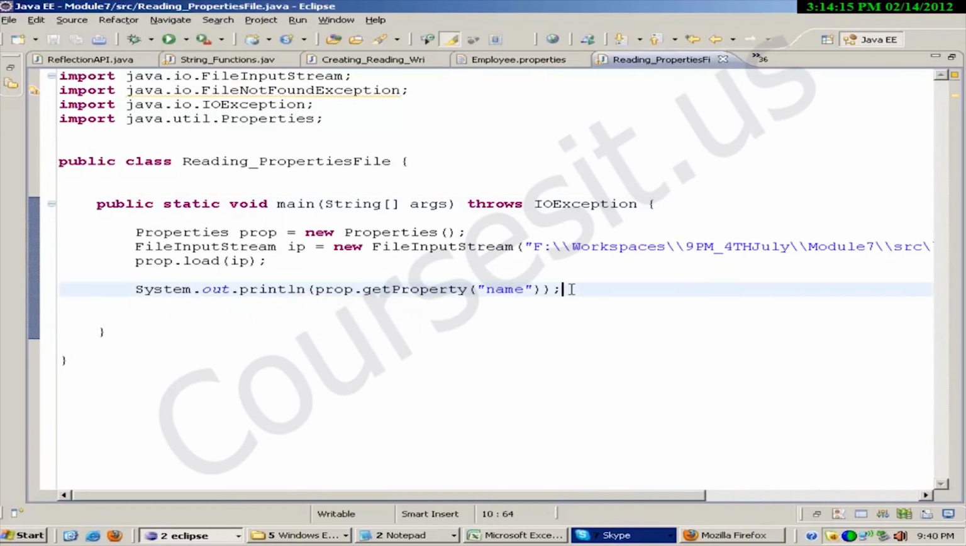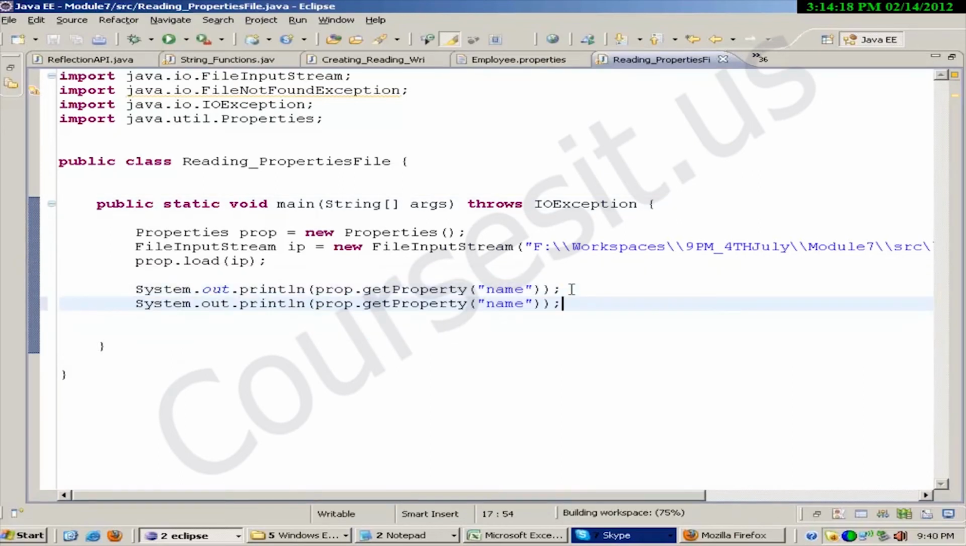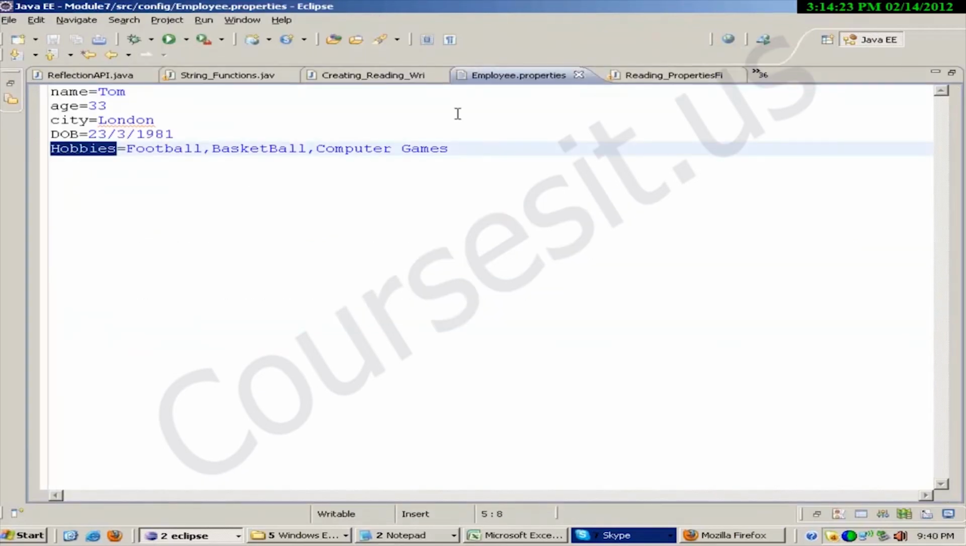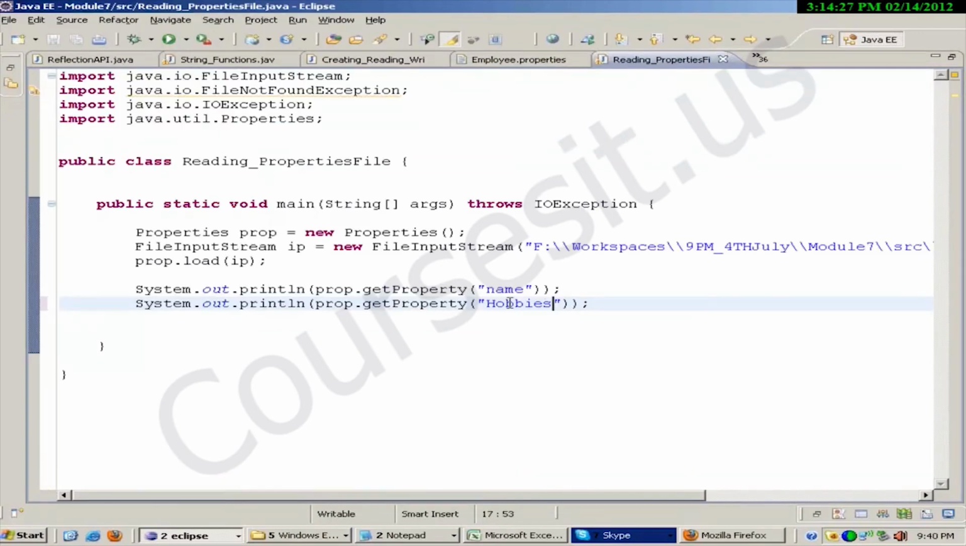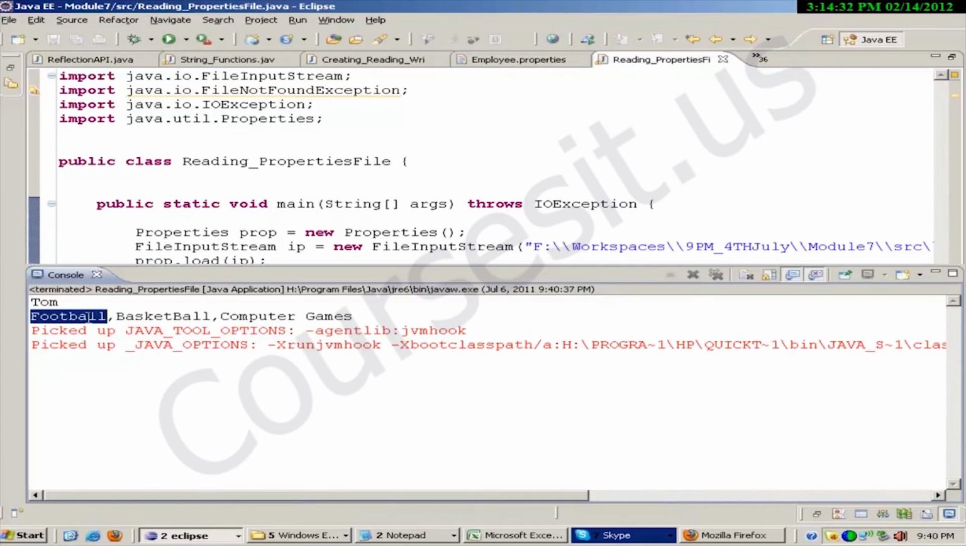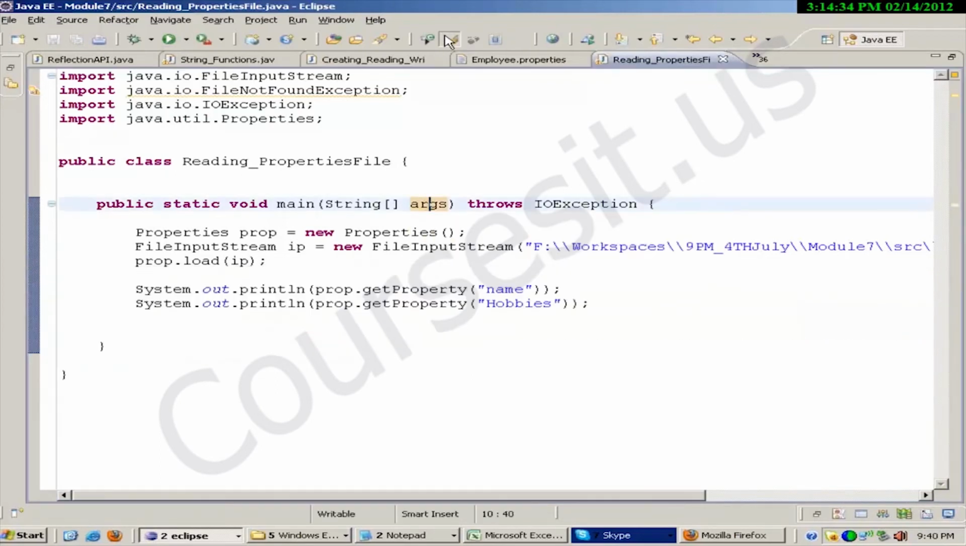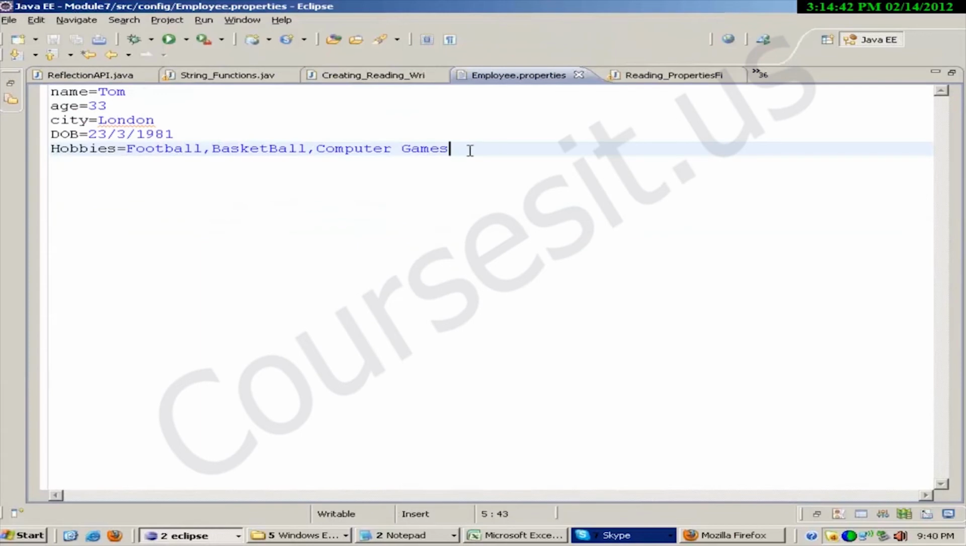After that, System.out.println(prop.getProperty("hobbies")). So this will print the property hobbies. If you run this code, these are the hobbies getting printed. So this way you can actually build a very loosely coupled system, a loosely coupled framework in which your test parameters, your test settings, everything is controlled through property files.